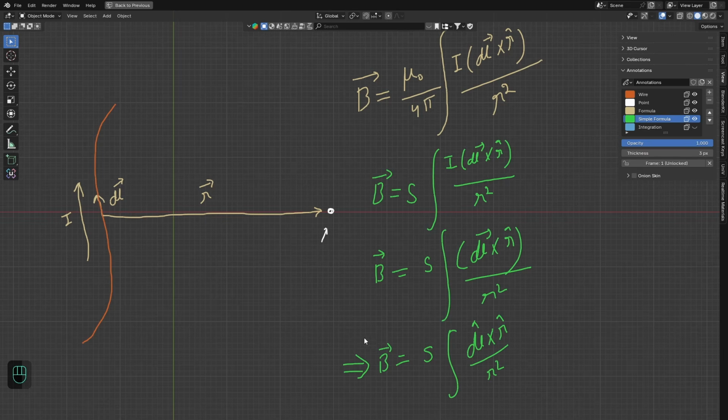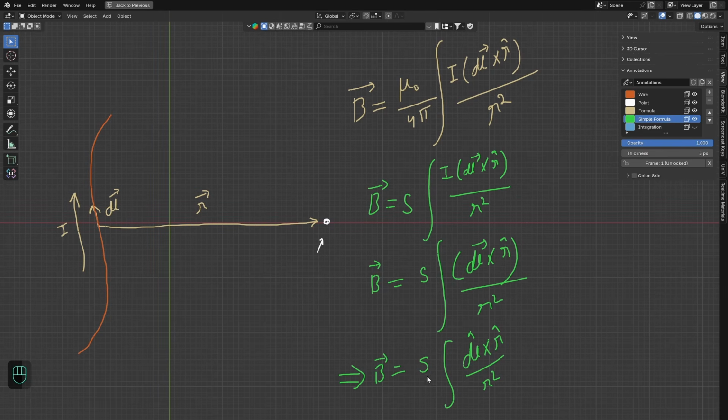Okay, so now we have this really simple formula. We need to calculate the dl unit vector and the distance unit vector divided by the magnitude. Then we can multiply this by some factor. Okay, so next we need to do the integration.